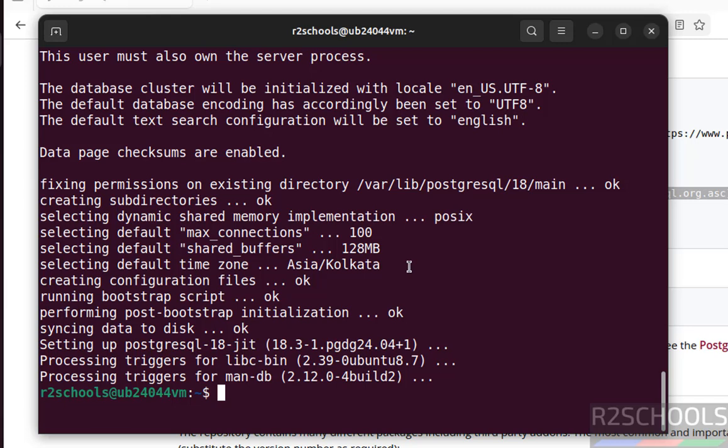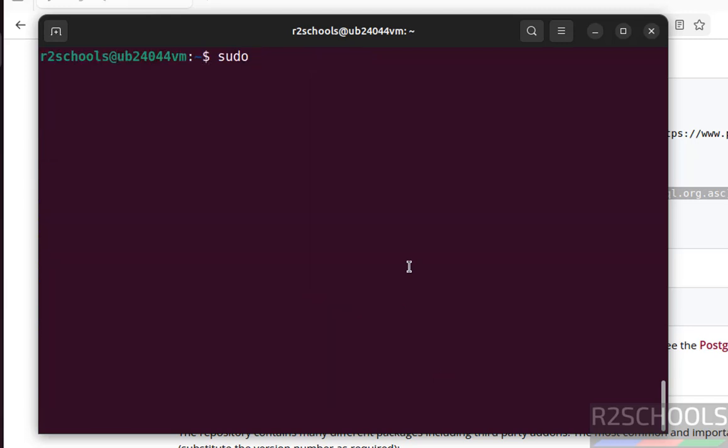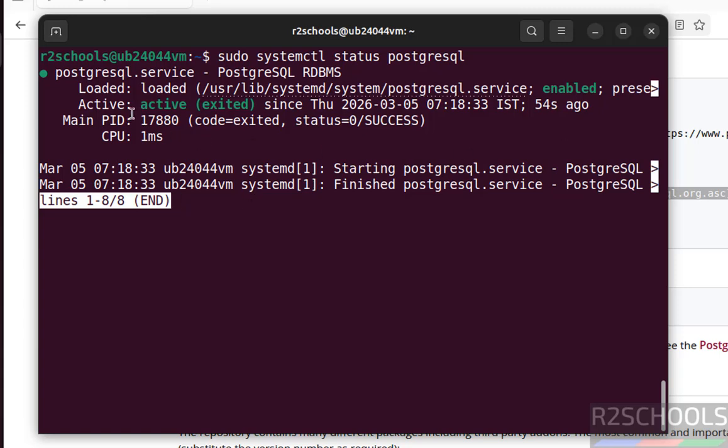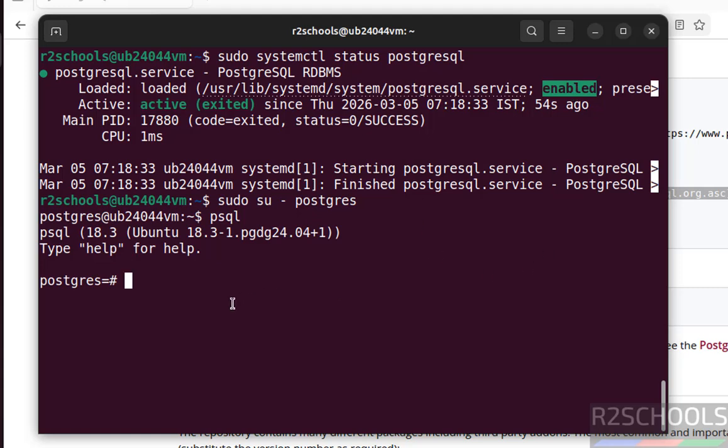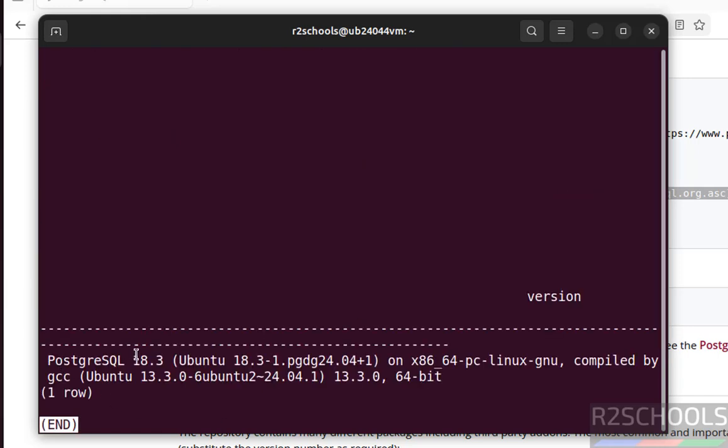Now verify the status of the PostgreSQL Server. Sudo systemctl status postgresql. See, PostgreSQL Server is active and it started 54 seconds ago and service status is enabled. Now connect to PostgreSQL Server. Sudo su - postgres, psql. See, we have successfully connected and this is not the version of the PostgreSQL Server, it is psql client version. To verify the version of the PostgreSQL Server, we have to run the command select version. See, we have installed PostgreSQL Server 18.3.